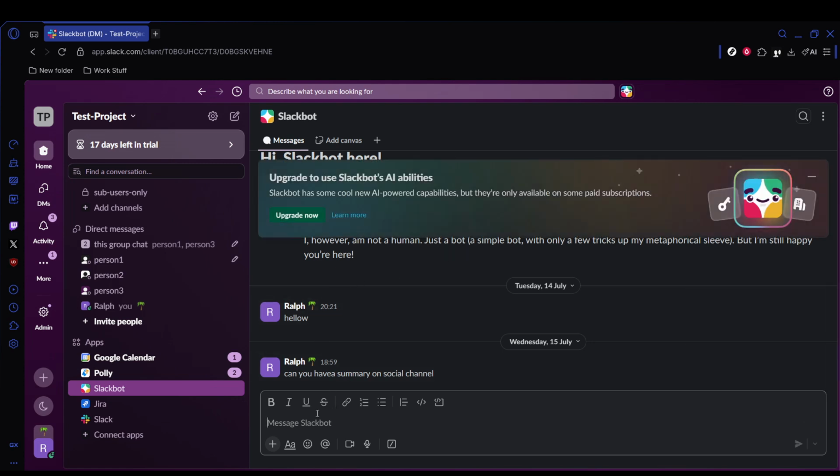Next, click the green Add New Response button. This will open the fields you need to create your automated message. In the field labeled when someone says, type the trigger word or phrase that you want Slackbot to recognize. If you want the same response to work for more than one phrase, you can enter multiple options and separate them with commas. This is helpful if people might ask the same thing in slightly different ways.